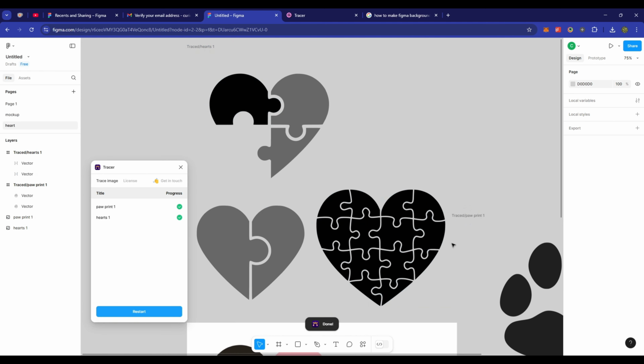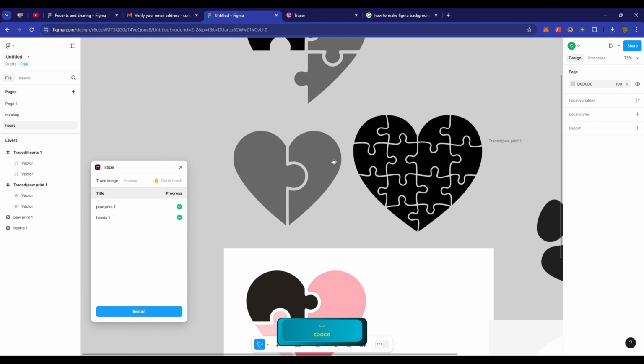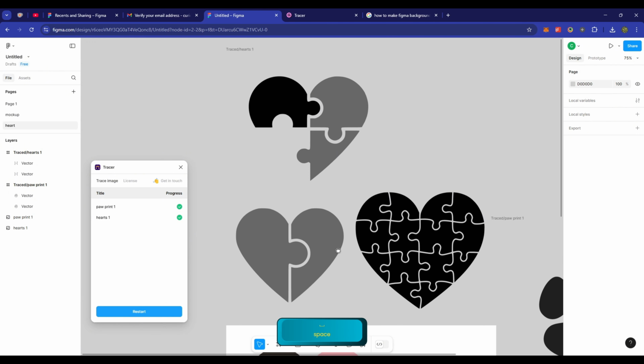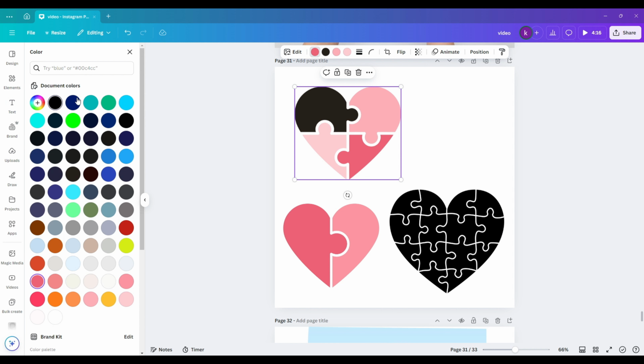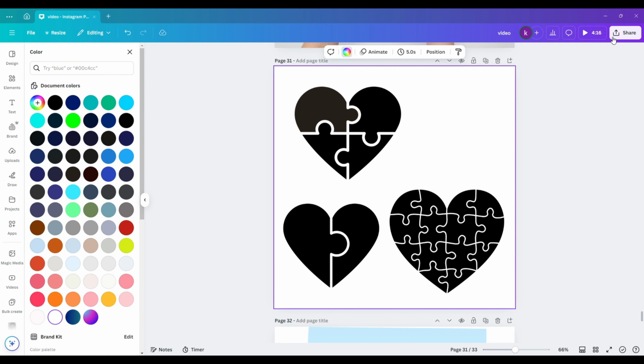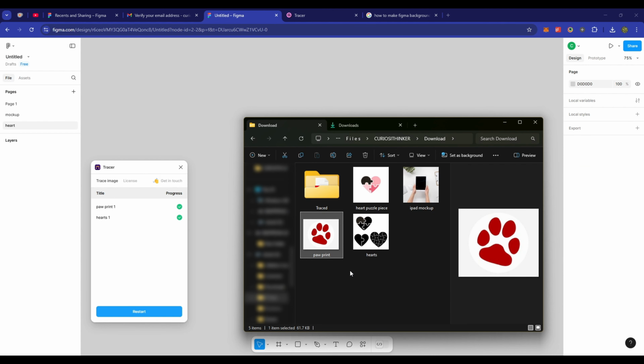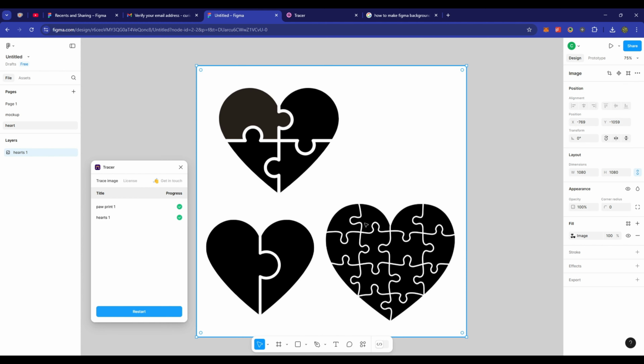This is what I was talking about earlier on why colors will matter. Since the color is light, it can't be traced properly. Go back to Canva and change the colors to something darker. Select your image and click Restart.